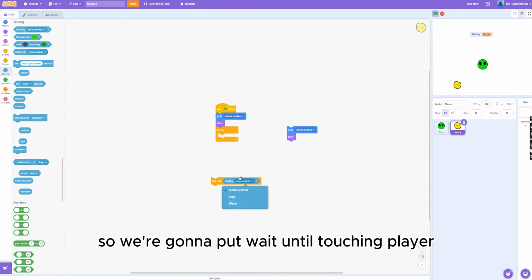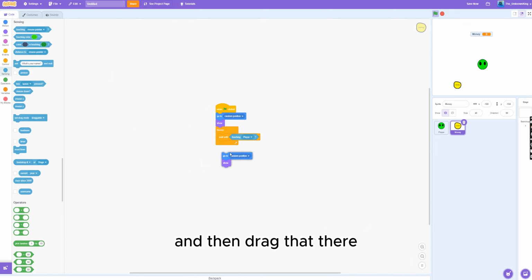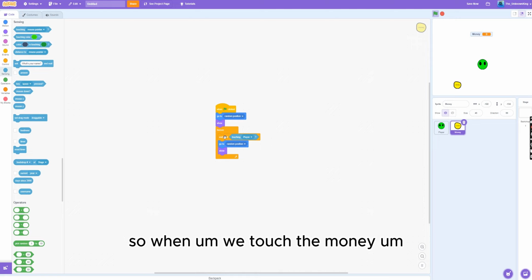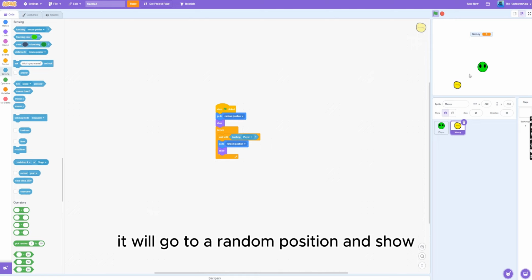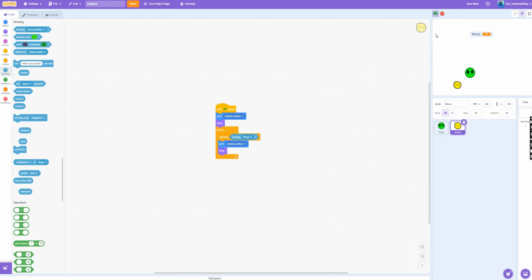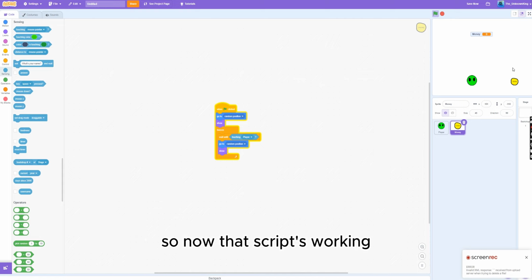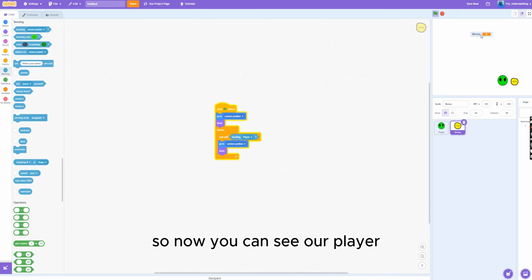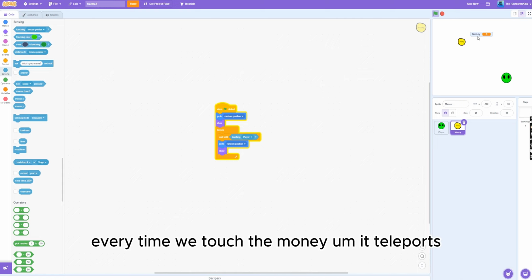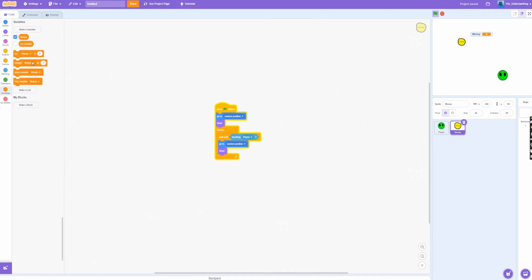So we're going to put wait until touching player, and then drag that there. So when we touch the money, it will go to a random position and show. So let's press the start flag again. So now that script's working. So now you can see our player. Every time we touch the money, it teleports.